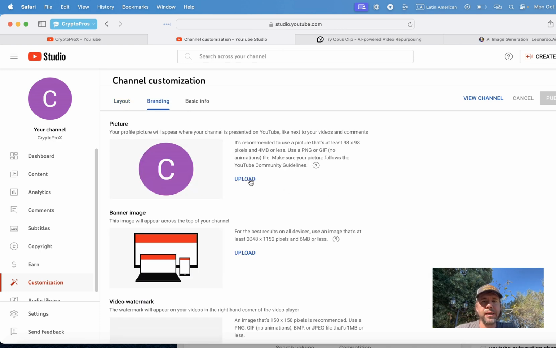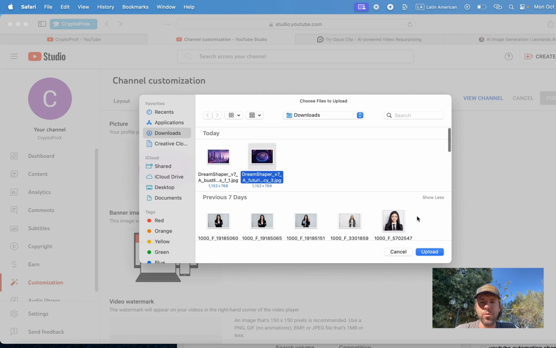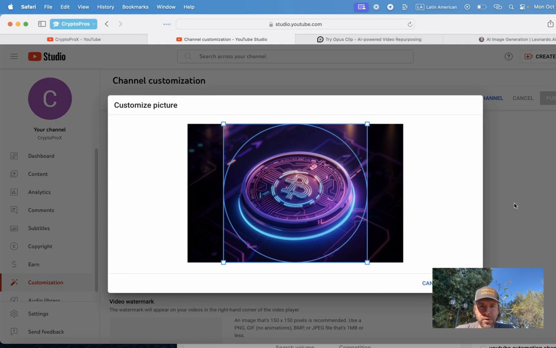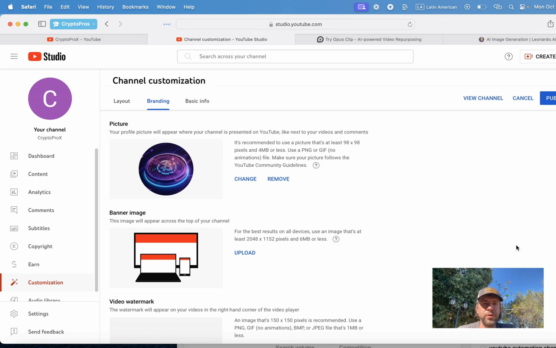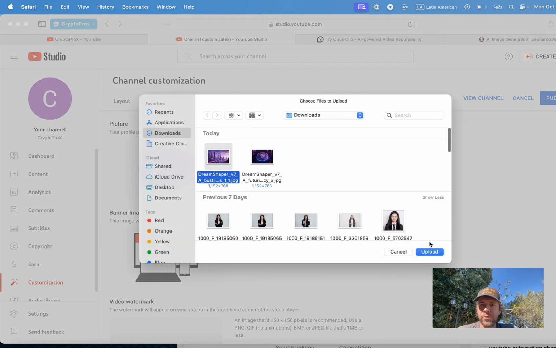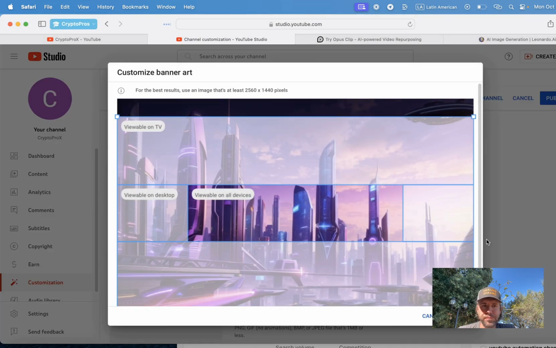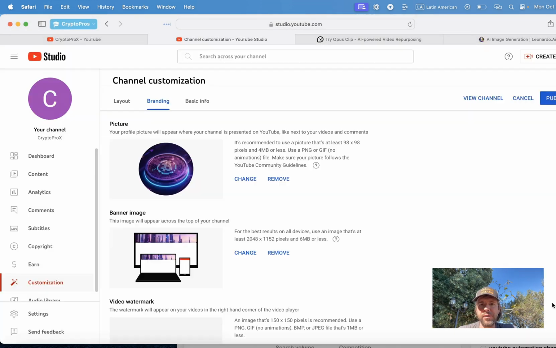First go to the branding, upload here the new logo that we want to use. I think that looks pretty good. I just use this one. Then I will go here to the banner image, just use this one. Yeah, it's big enough, that's fine. So we get started with that.